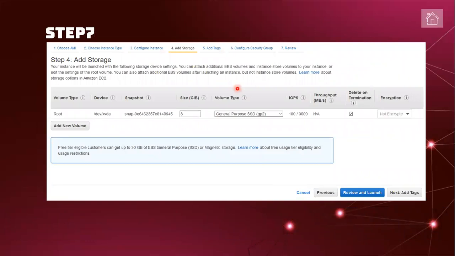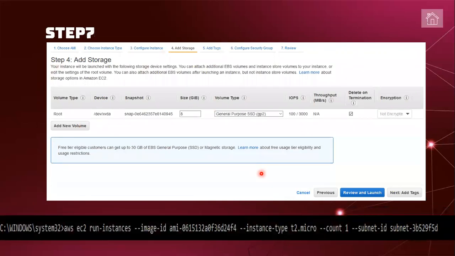Then if you click on next, it will show the default storage where the image is going to be installed. So when we are referring to this from CLI, we don't have to explicitly mention any storage unless we plan to add ephemeral storage to our OS.